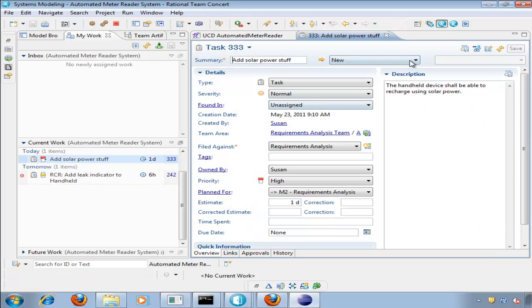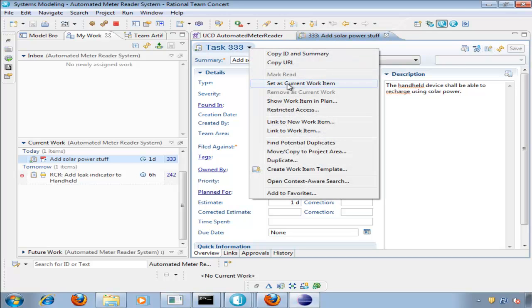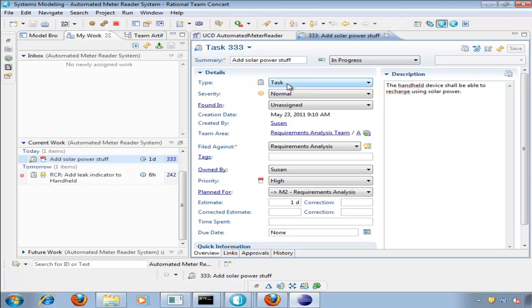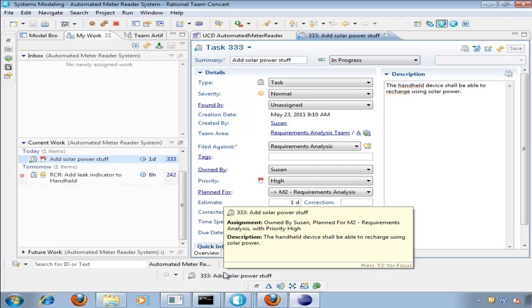Since it's a high priority task, Susan's going to start work immediately, so she can choose start working from the pull down list. Let's also say it is the current work item by clicking on the arrow next to the task. The task now appears in the bottom of the Team Concert workspace.